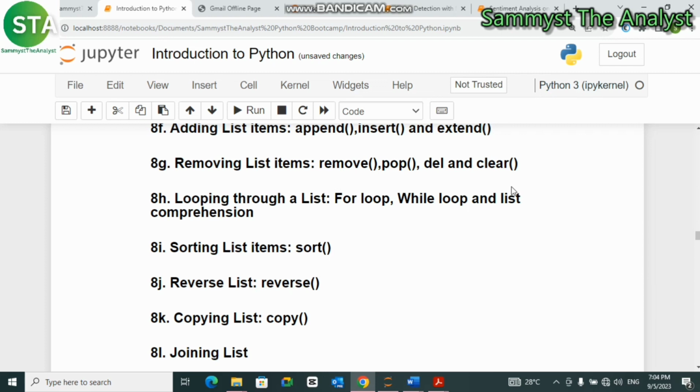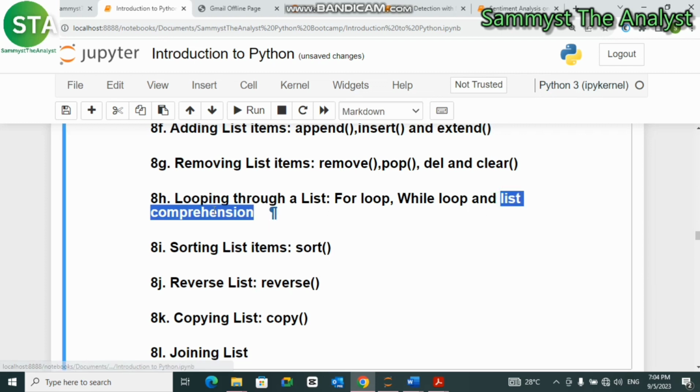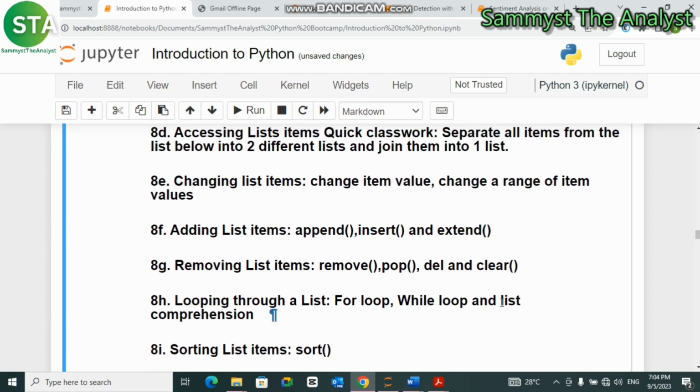Then the list comprehension. The list comprehension is an extensive subtopic under Python list, and I'm going to create a separate video on that. It's very, very extensive.